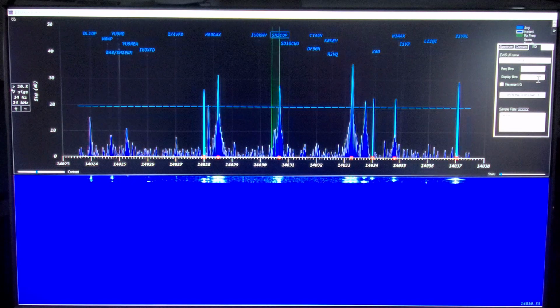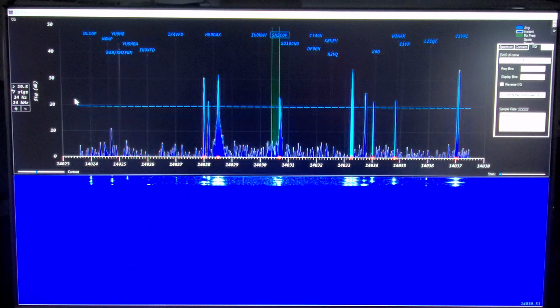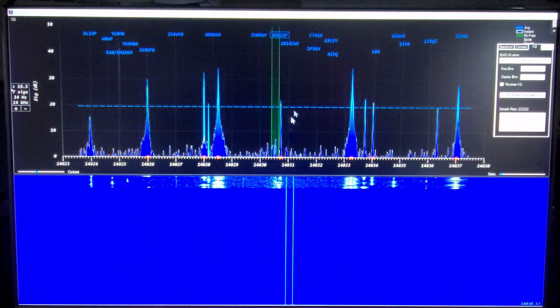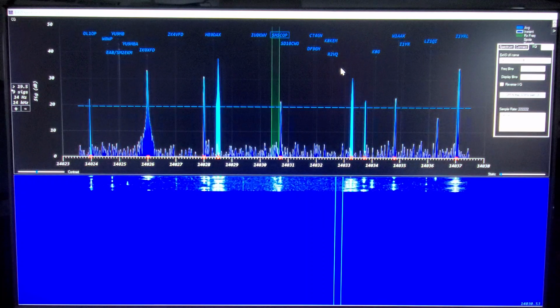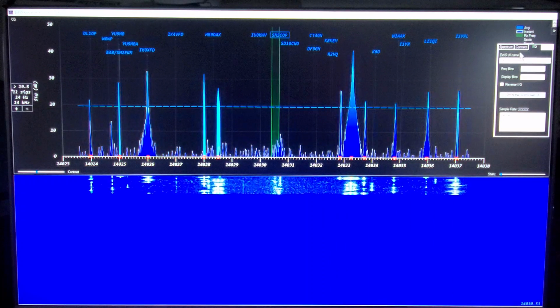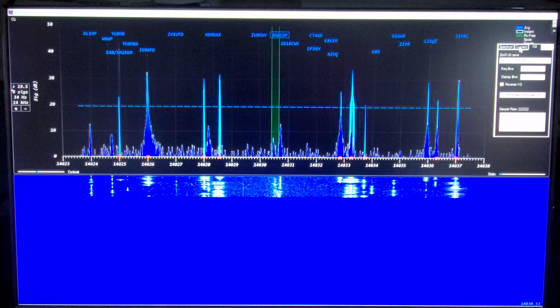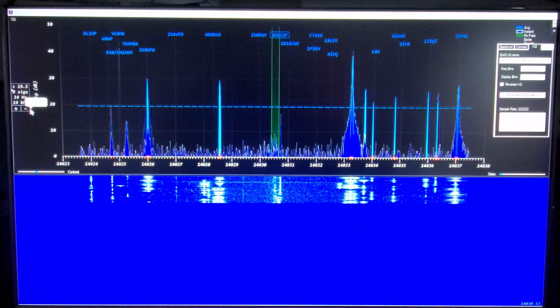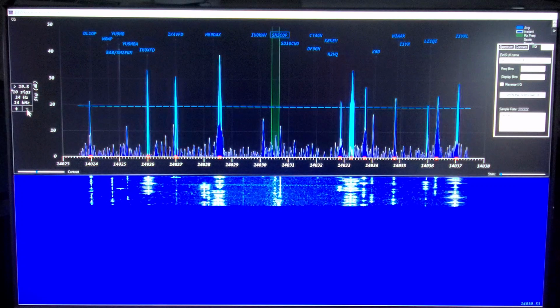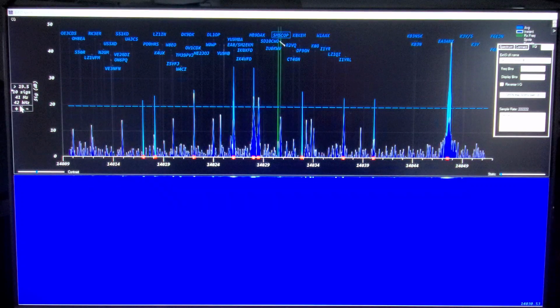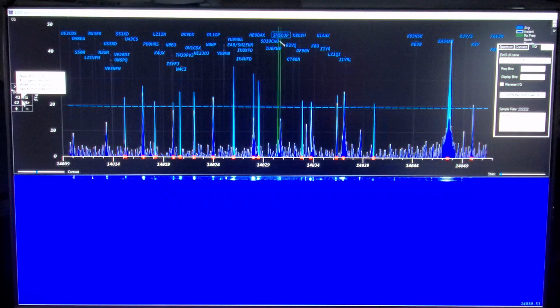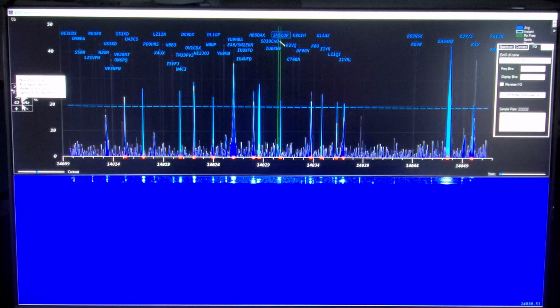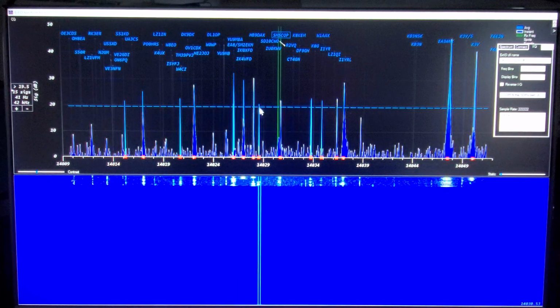Display bins of 1024 is enough, because you really don't need more than you have width in your monitor. 1000 is usually enough, 1024. And then we need to zoom out a bit because we're watching CW, and we can zoom out to about 41 hertz per pixel or 42 kilohertz per 1024 pixels.